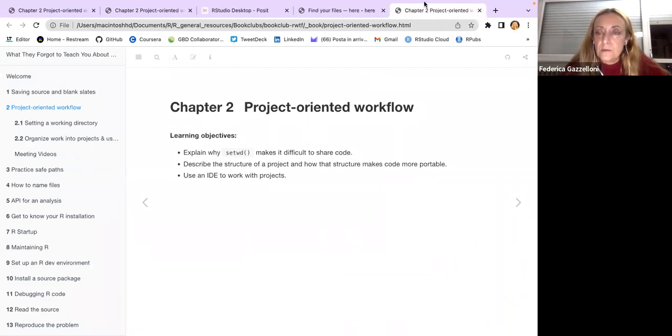Okay. So basically, this chapter two is project-oriented workflow, and the learning objectives are: explain why the set working directory function makes it difficult to share code, then describe the structure of a project and how that structure makes code more portable, and finally use an IDE to work with projects.